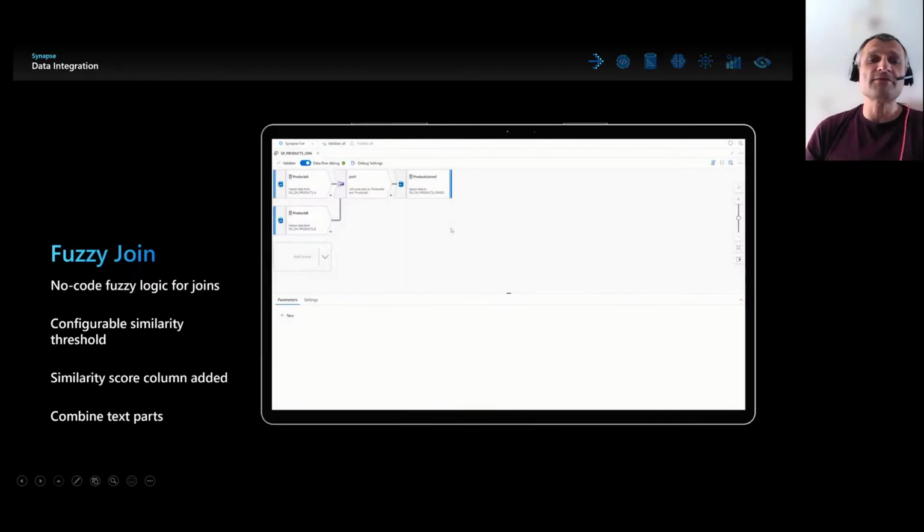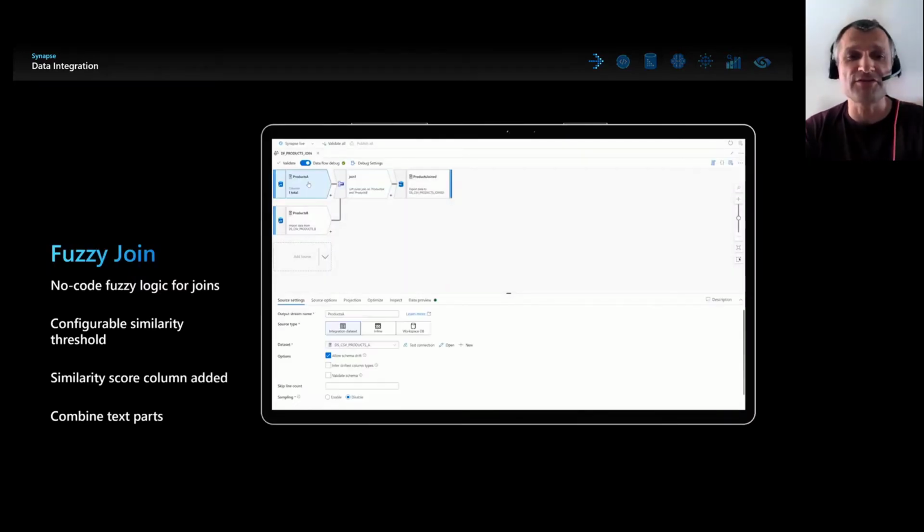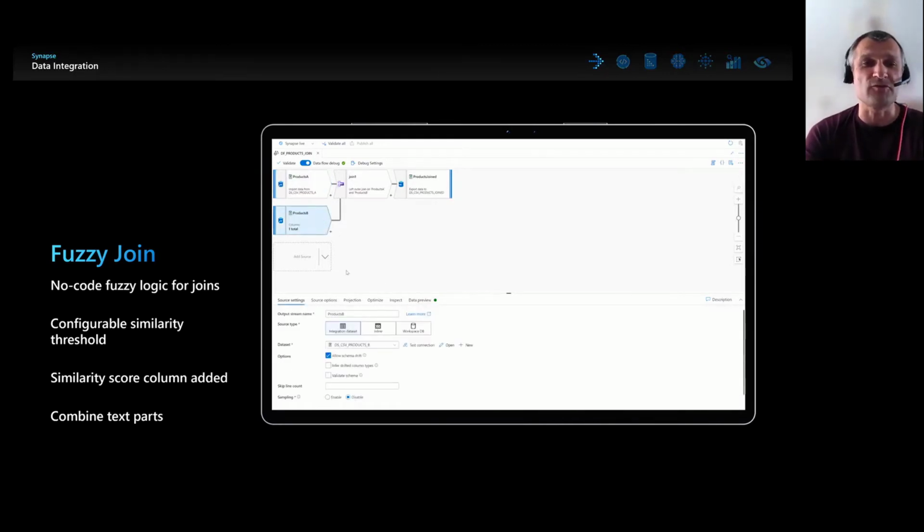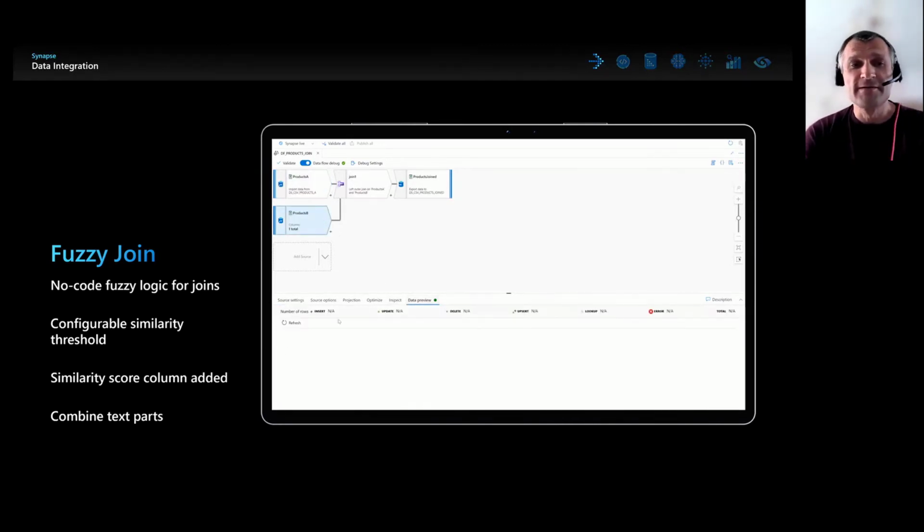Now, the second feature I wanted to talk about is fuzzy join in data flows in Synapse pipelines. If you're familiar with data flows, this is actually a no-code or low-code experience for developing data transformation. And why I picked this feature and why I think this is cool?